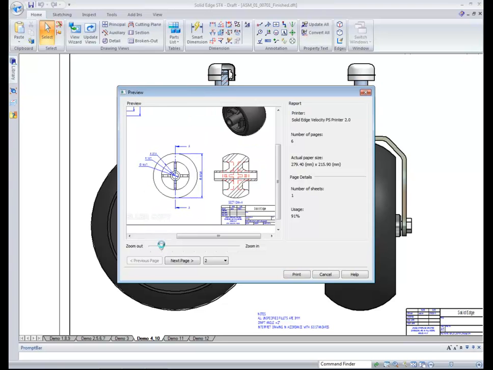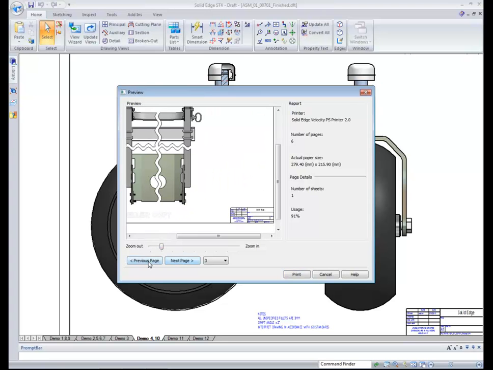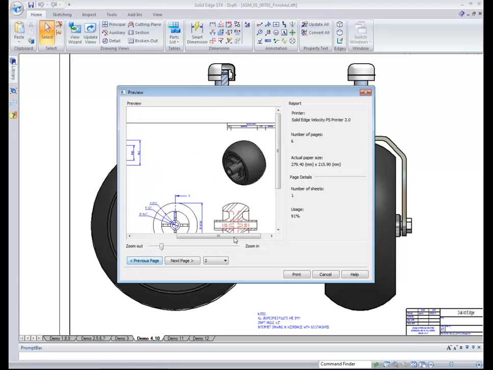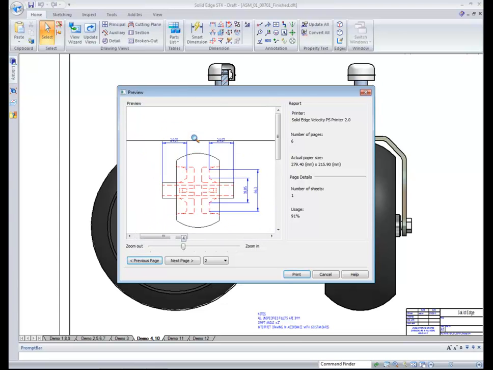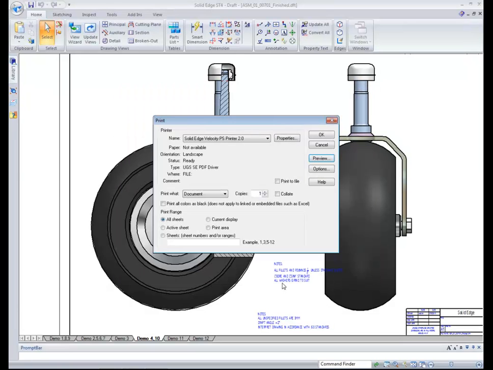You can go and view the next page. So for instance, if I look up here and zoom in, I notice that these dimensions kind of run into the border. So I can now go back and fix that instead of having to print it out and realize that later.